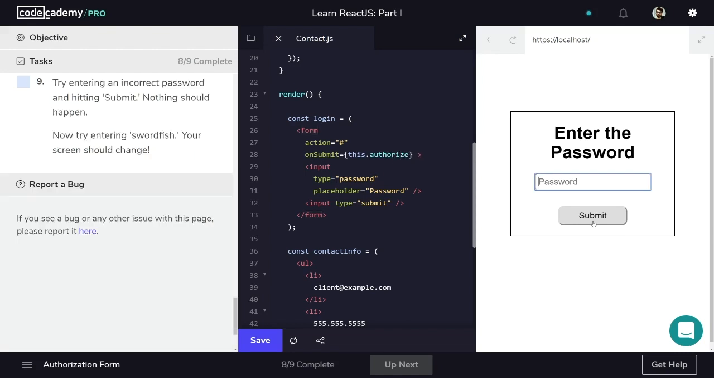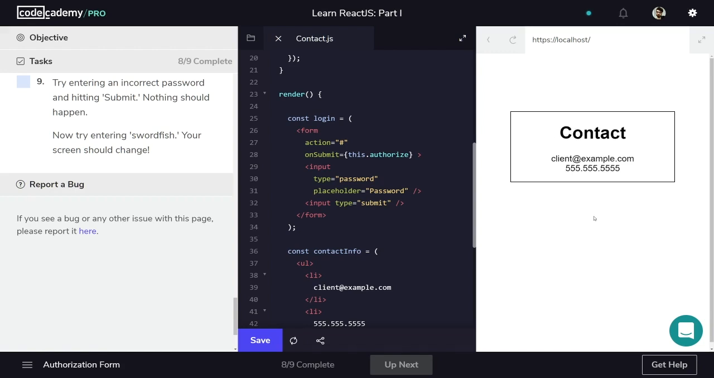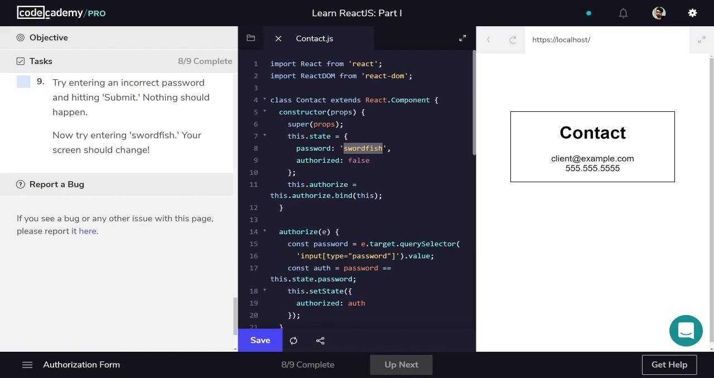Everything is hooked up, so all that's left is testing it out. If we enter the wrong password, then nothing should happen. If we enter the correct password, swordfish, then we should get through to the contact info. We can also change the password to any other string in the constructor method. Keep in mind that there's no encryption or server-side validation or anything like that. Actual security is kind of out of the scope of this project.